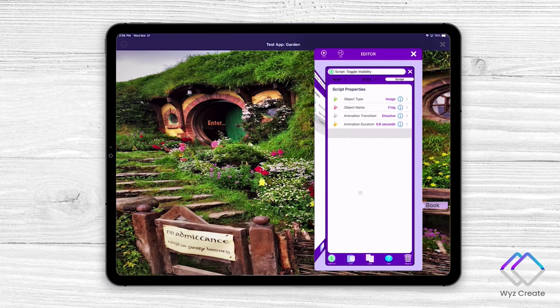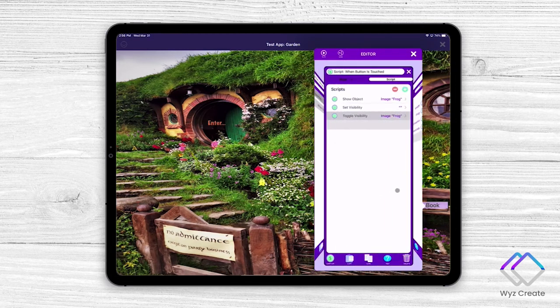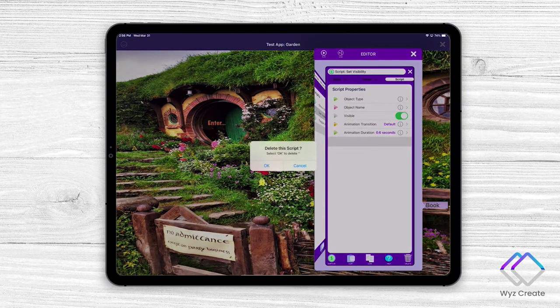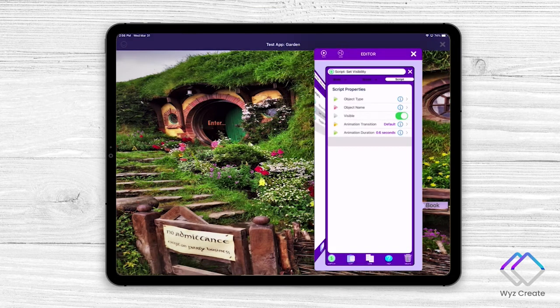One more little tip on scripting. So remember, I've got show object, which is a script that's finished. I've got set visibility, which is a script that I didn't even finish. I just showed it to you. I threw it on my list here. So let's get rid of the set visibility one because I don't need it. To do that, I'm just going to click delete and say OK.